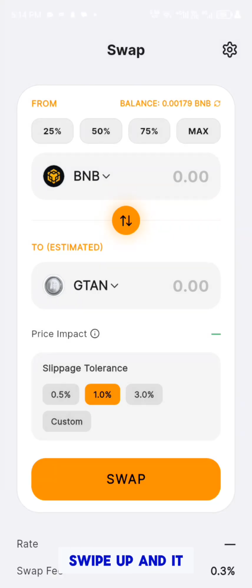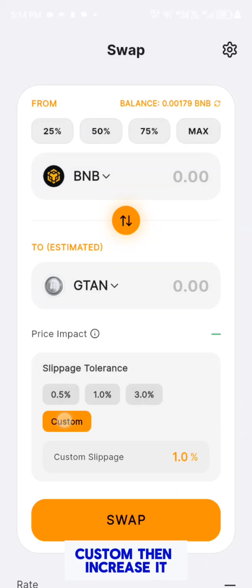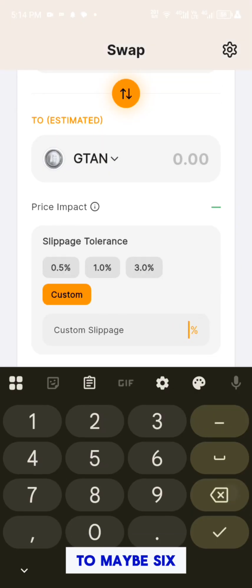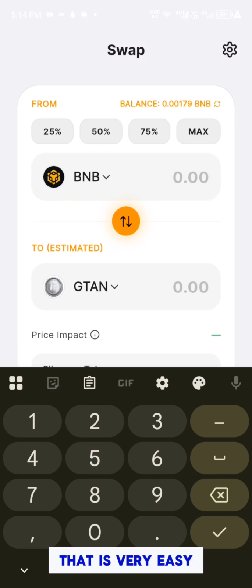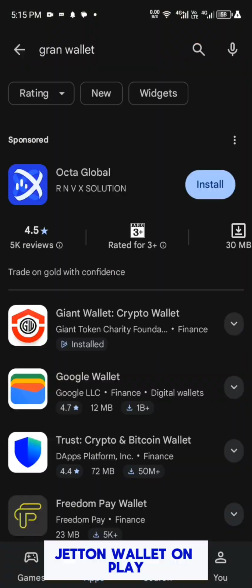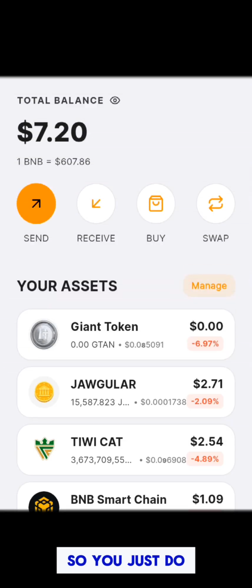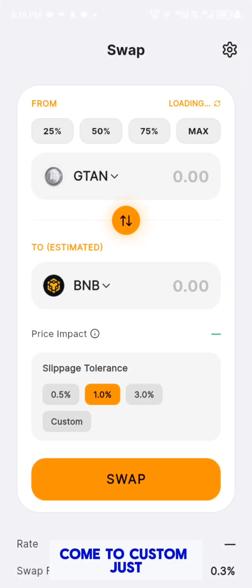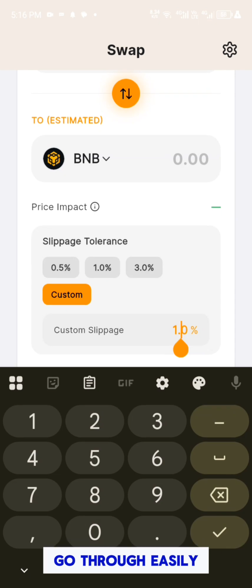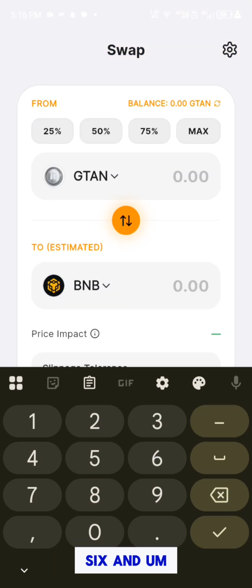If you try to swap and if you just come and put custom, then increase it to maybe 6 or 5, it will buy and you are done. That is very easy. You can get your GIANT to buy GIANT token. So you just do swap, come to custom, just change it to 6 so that the transaction will go through easily, the slippage. So let me say I put 6, and I'm here.